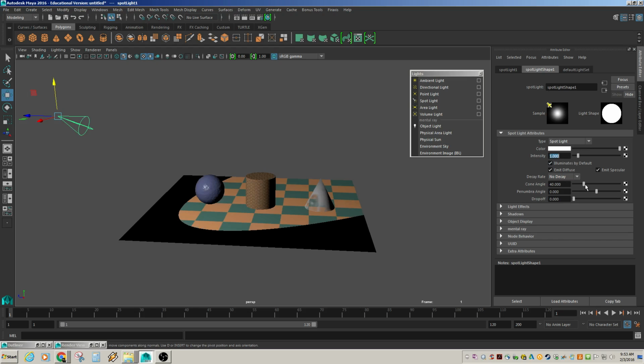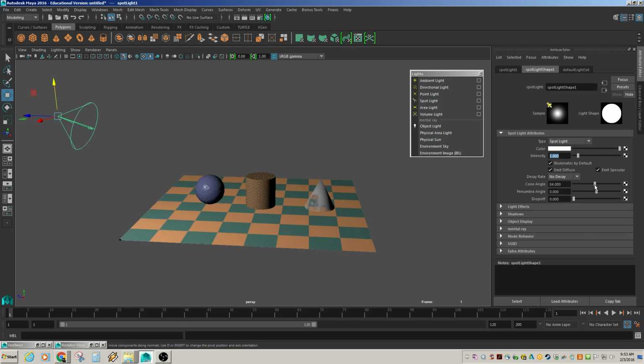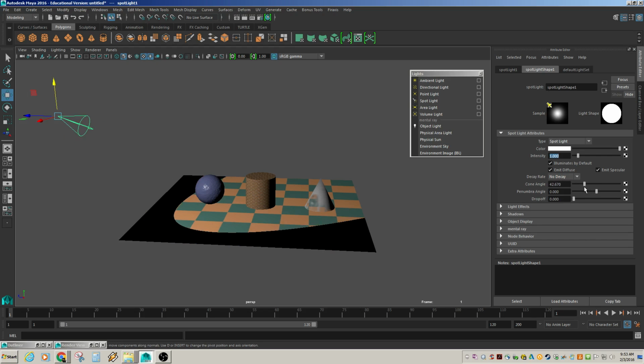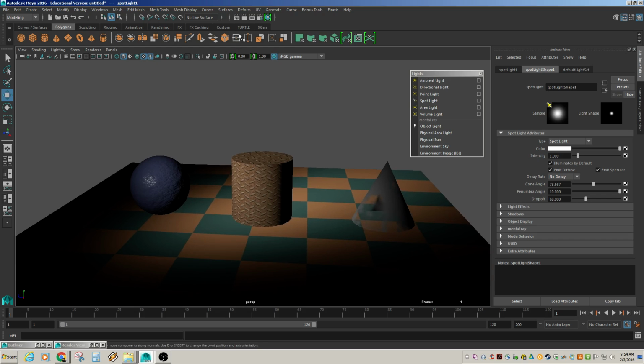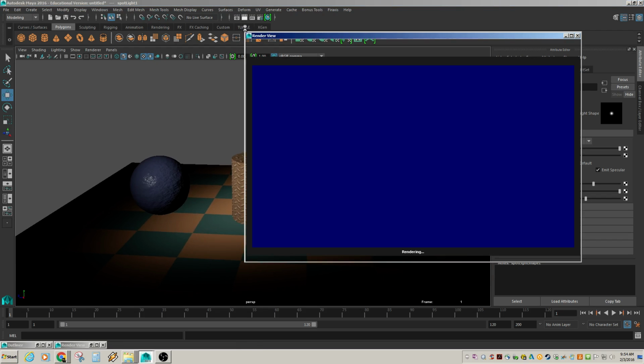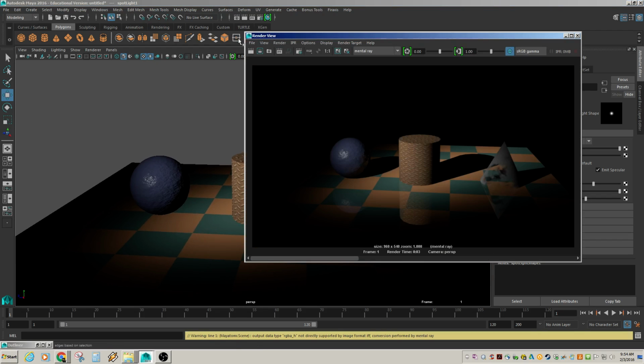Down here a little lower though, we'll see that we have this cone angle, which will allow us to spread that out a little bit. We also have this penumbra angle, and penumbra angle is going to soften the edges of that. Drop off will also help us soften it. A combination of these three is going to allow us to spread out how much of this shot we're illuminating. Now if I hit render on this, you're going to see that we get a little bit more decent lighting on that.